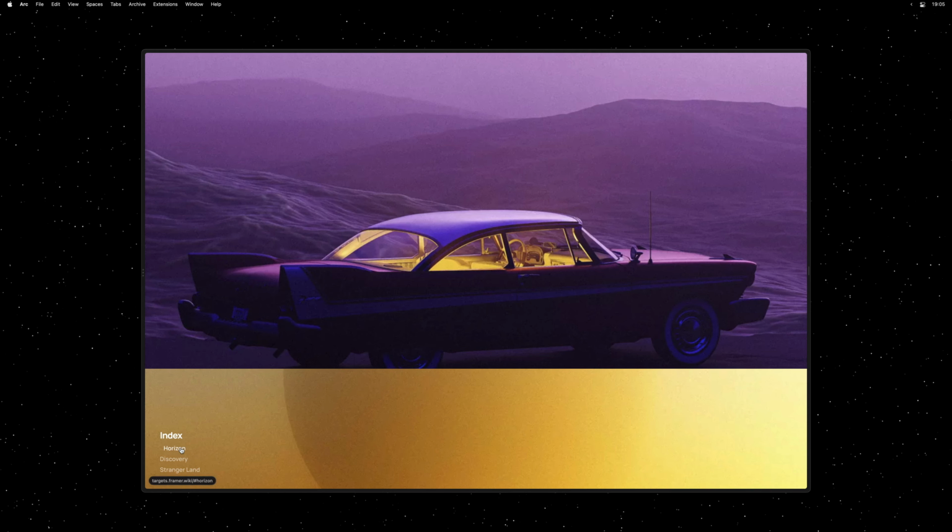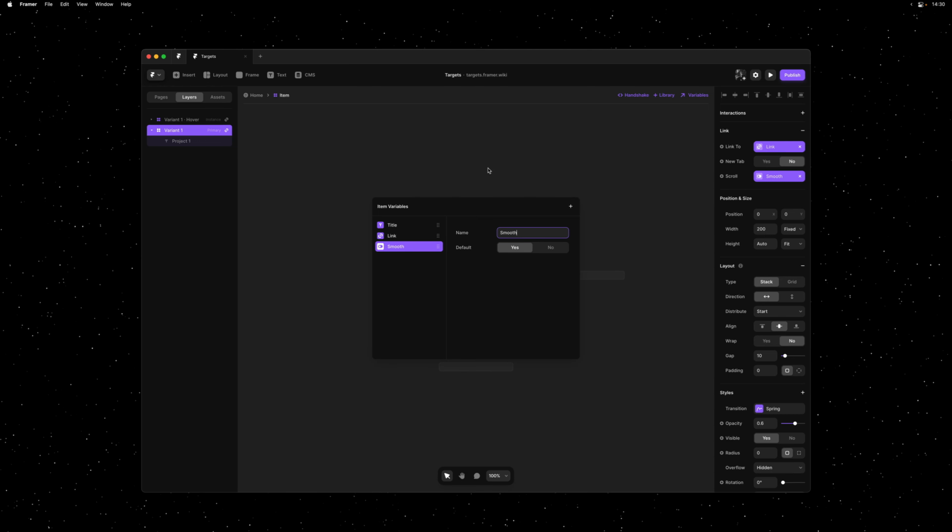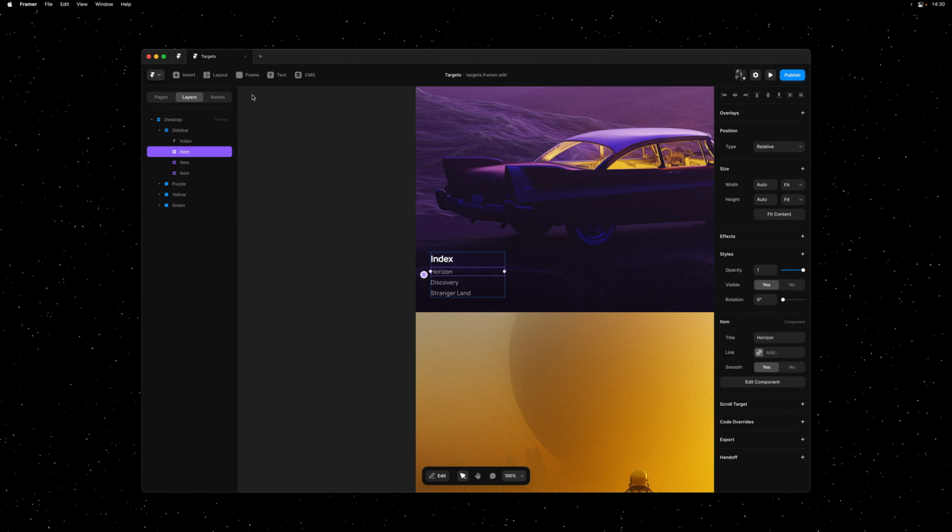This is because we have defined the absolute path of each item within the component. We instead want to make the link to property a variable. We can do this by clicking on the label. And we can do the same for the scroll property. Creating these variables allows us to override and define the link and smooth properties from outside of the component. In other words, it allows us to define it here, just like any other component property.